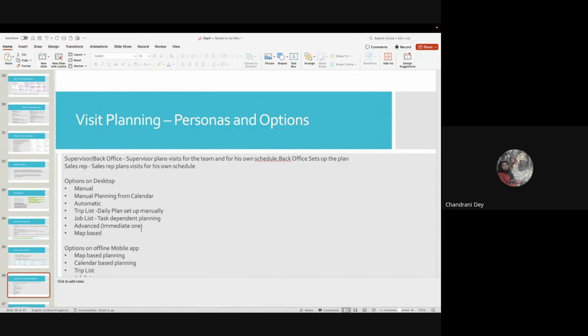The sales rep will plan visits for his own schedule. So the sales rep will have a schedule which is given by the back office, but yes, he is free to create his own schedule, because something that is planned might not go as planned on the day. So he can, the previous day, the sales reps can plan some visits.